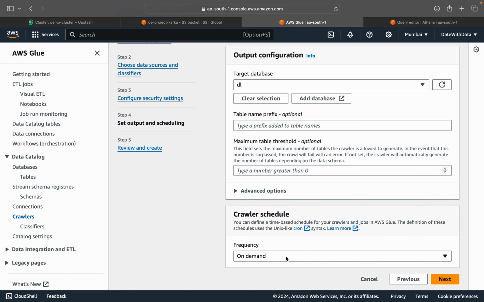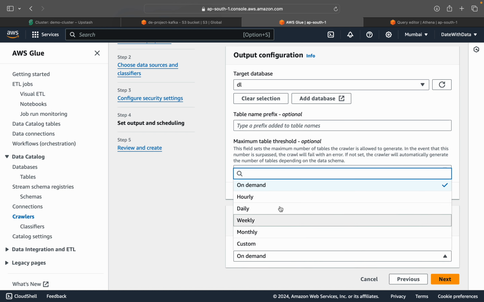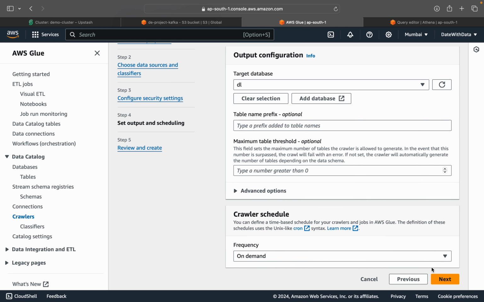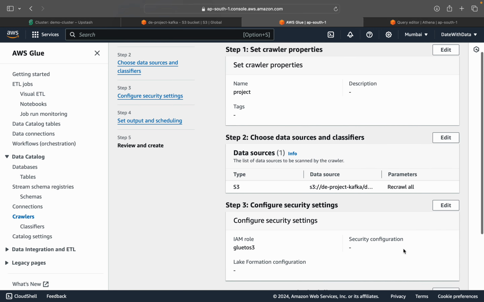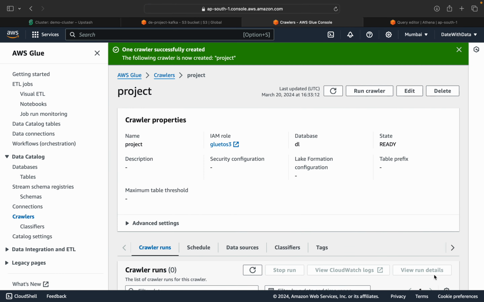So whenever new data comes, we can run a crawler. If ever there is an update in a schema, it will automatically update the table schema as well. That can also be done using this custom crawler schedule. As of now we need to run only once, so I can click on demand. Now let's go to next. Now I can go to create crawler.